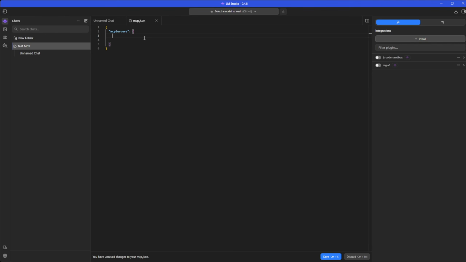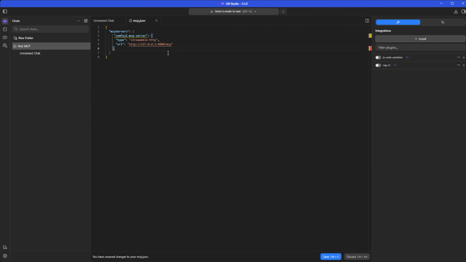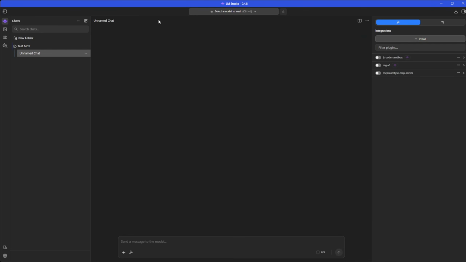Later, when you connect multiple MCP servers, you can add a comma at the end of each entry and keep adding more. For instance, if you have 5 or 10 MCP servers, you can continue building the list. Right now, though, we're just running one, the ComfyUI connection. So, save the file at the bottom. Close the JSON file, and as you can see on the right panel, the ComfyUI MCP server is now listed. You can toggle it on whenever you want to use it.